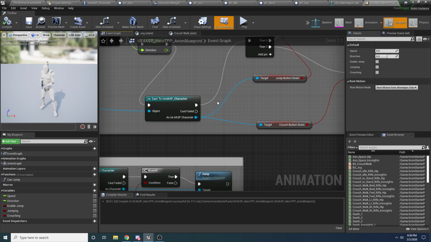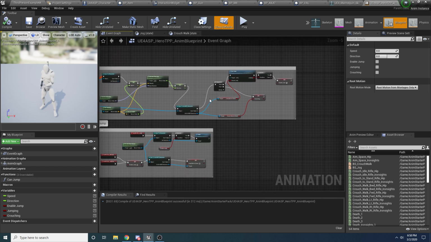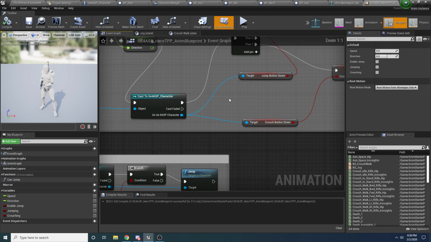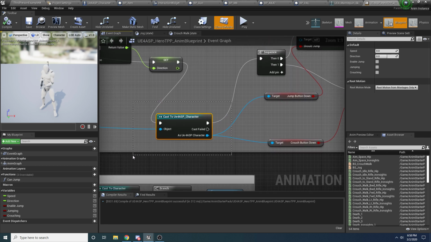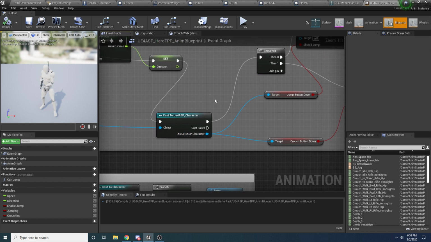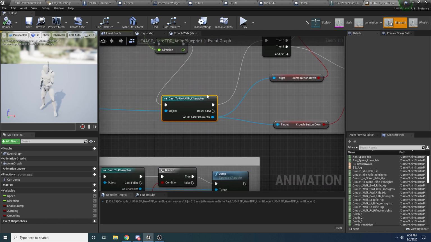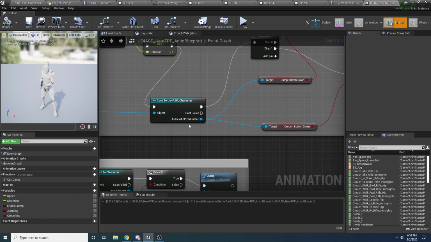Okay, so if you remember before, we made it so when the ADS button is pressed, which is the right mouse button, the aiming down sights boolean gets set to true. And we want to get access to that here inside of the event graph so that we can use it in our animation blueprint. So if you see right here, kind of in this movement section towards the bottom, they are casting the pawn owner to the character, which is the player.